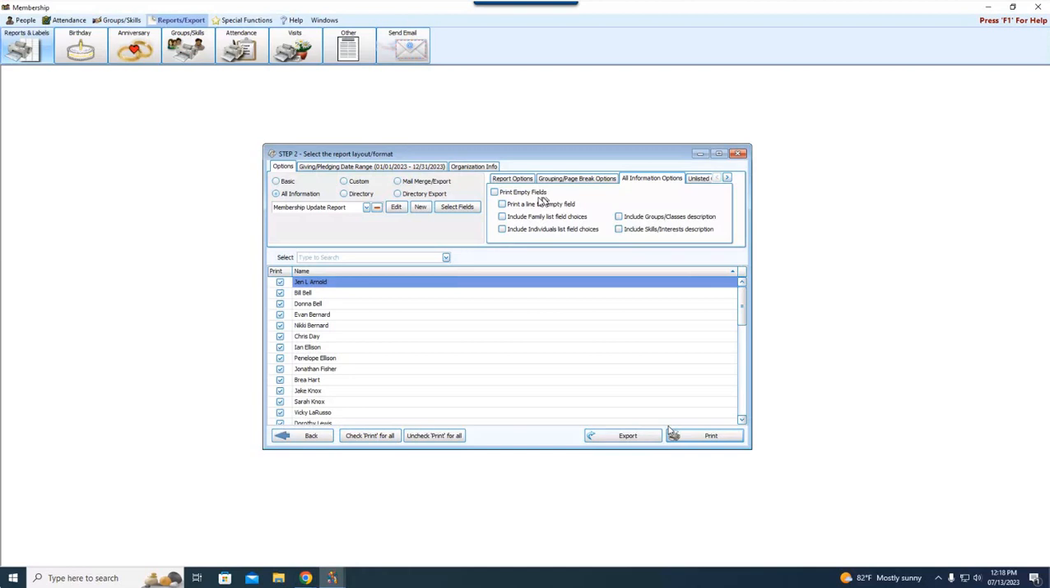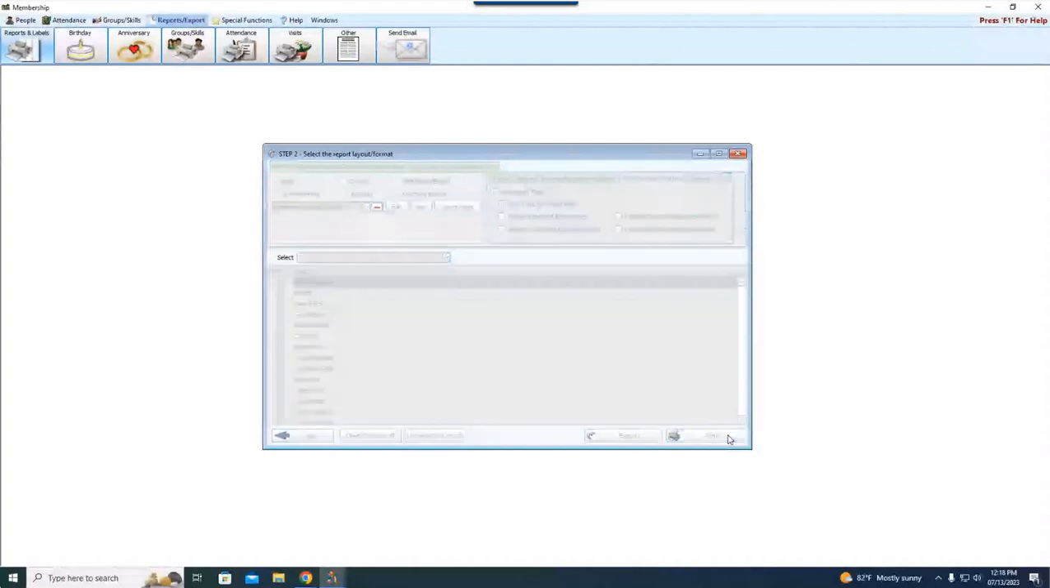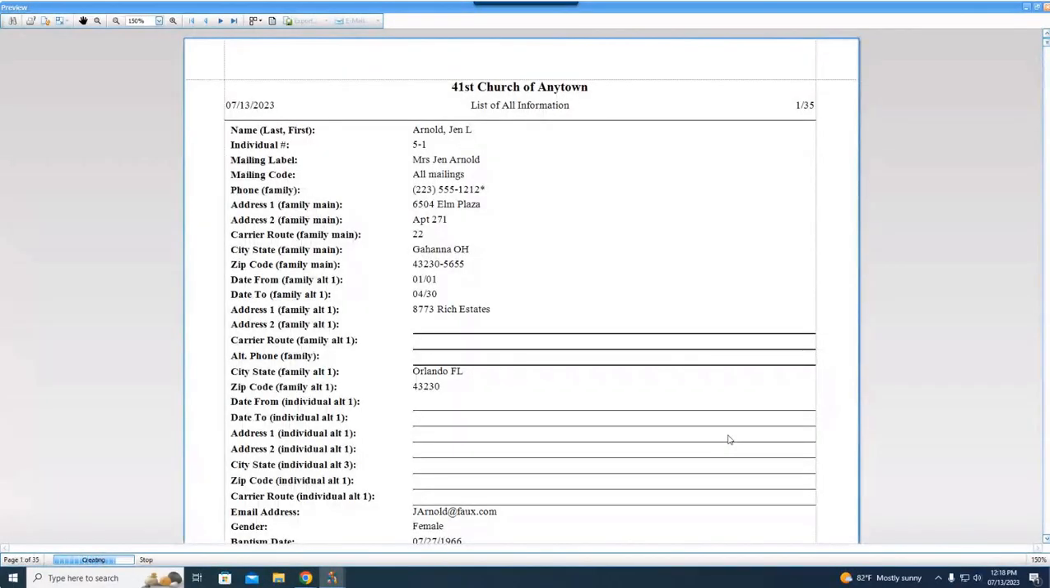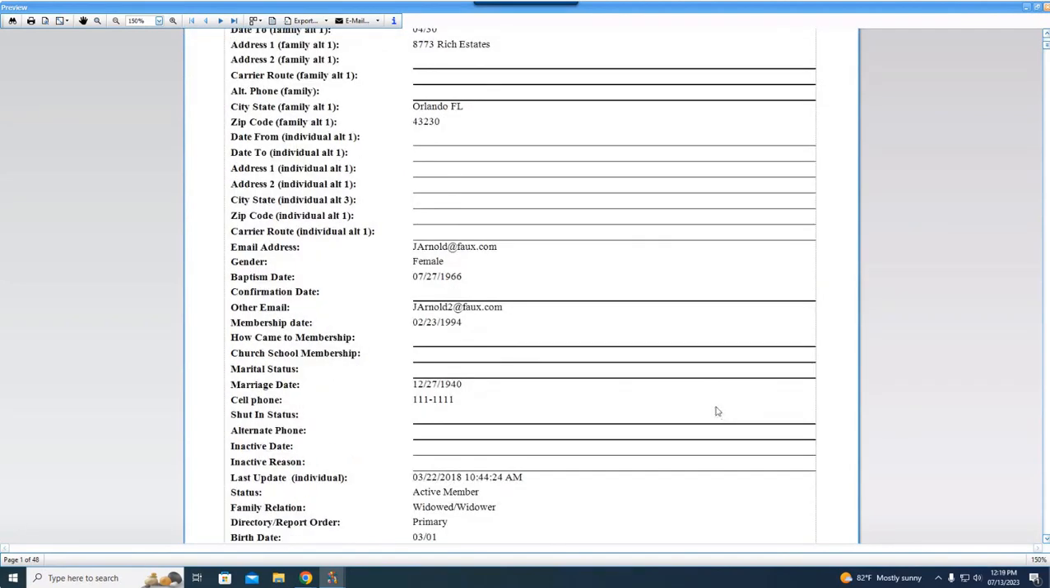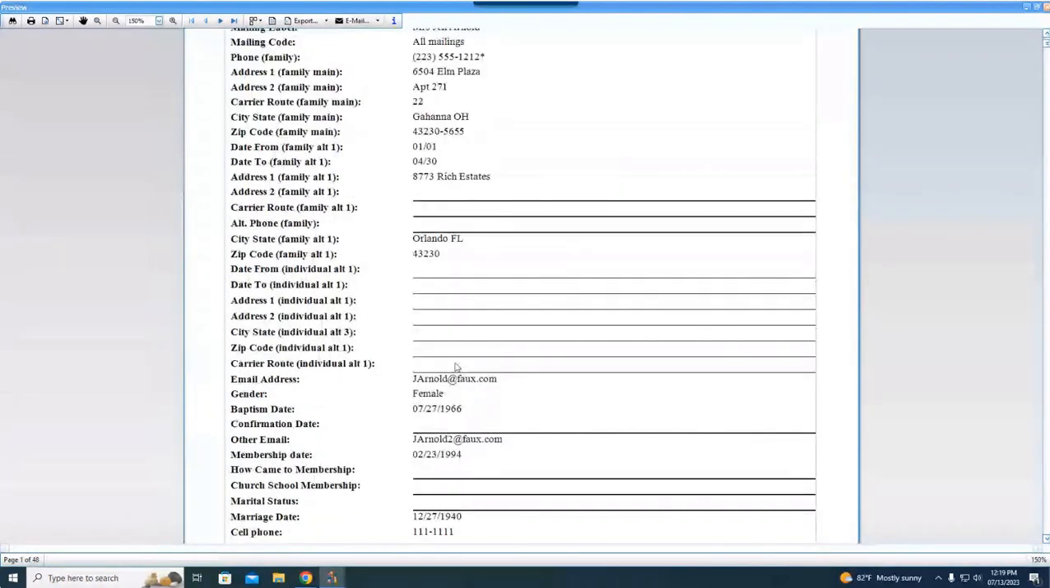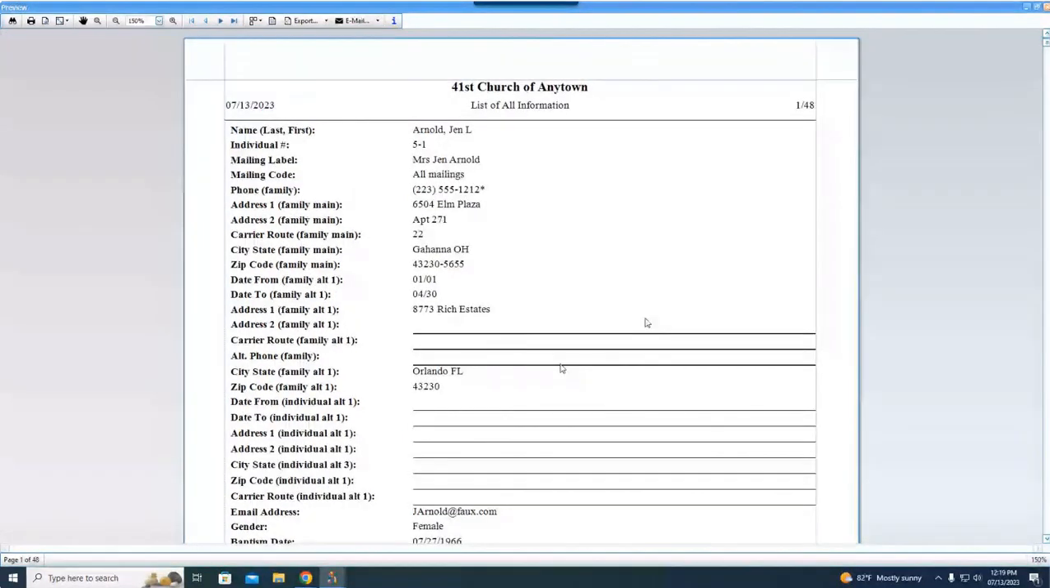But if the goal of this report is to help you update people's records or get more information, you might want to print what they don't have filled in. So we would check print empty fields. And then you can also check print a line for empty field. If you do that, when you print the report, it's going to print what they don't have filled in, and then it's going to give you space to actually write it in so you can go back into the database and update it with their information. So I've seen people print these out, hand them out to individuals, they fill in the information that's missing, turn it back in, and then you can update your records in ChurchWindows. So this can be a really handy report for things like that.